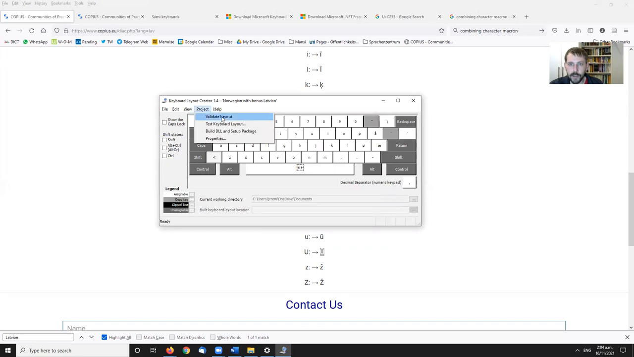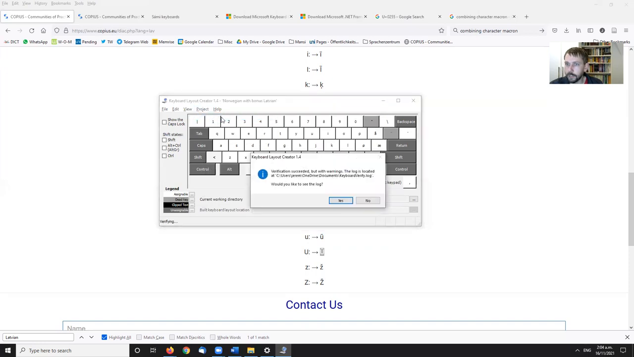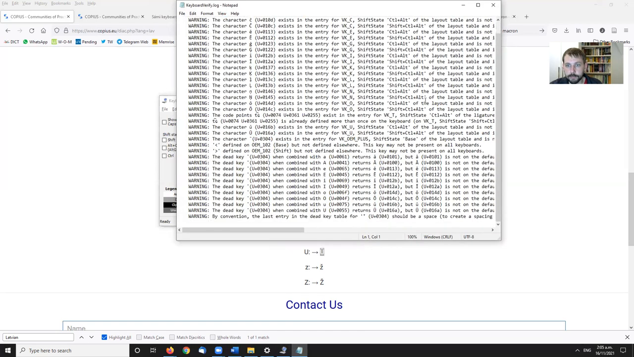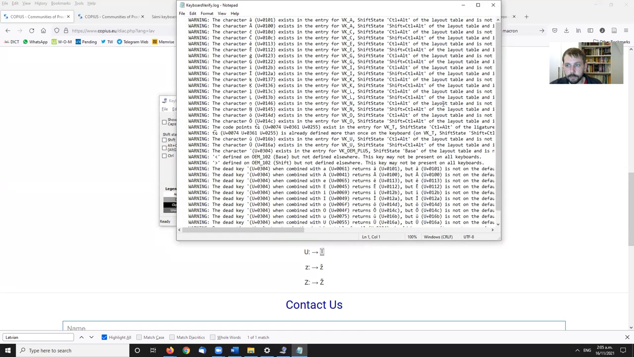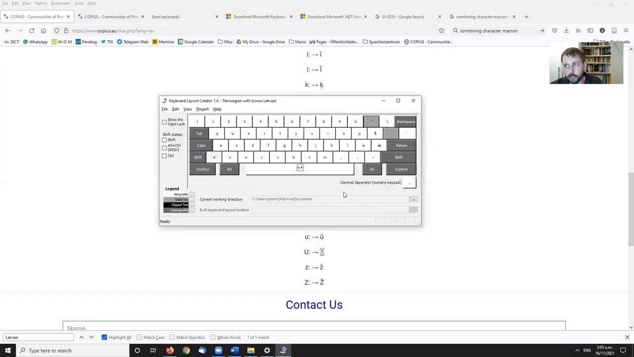Okay, let's validate the layout. Let's see if there were any problems in creating it. There were not. Right. The log, you don't have to worry about that if you're not a techie yourself.